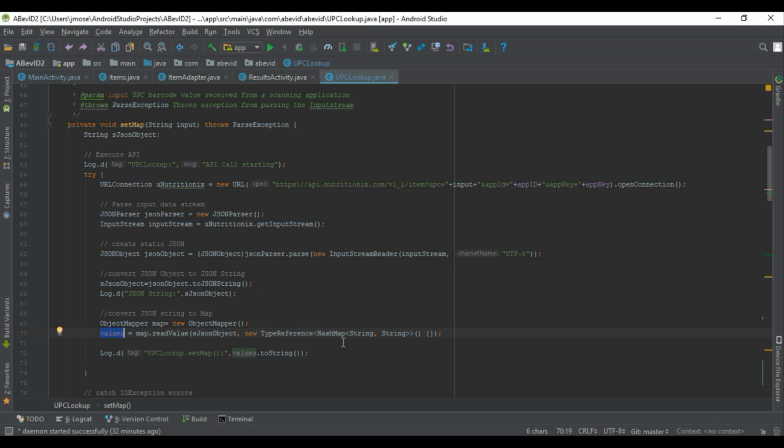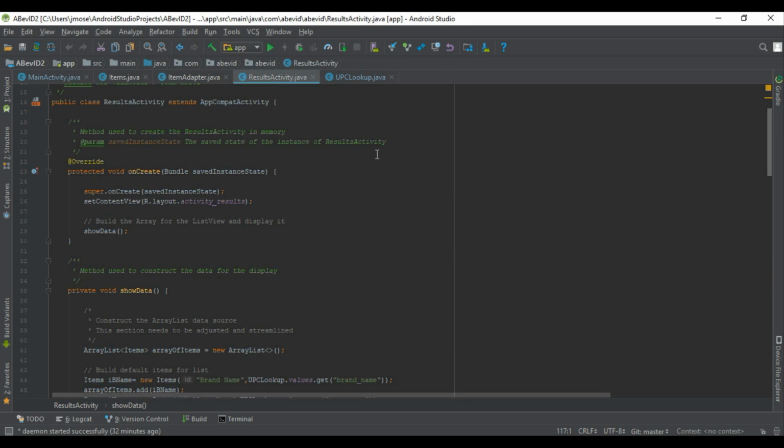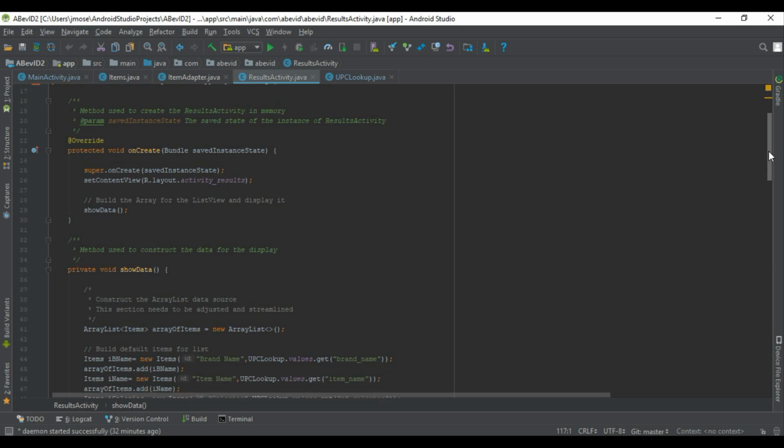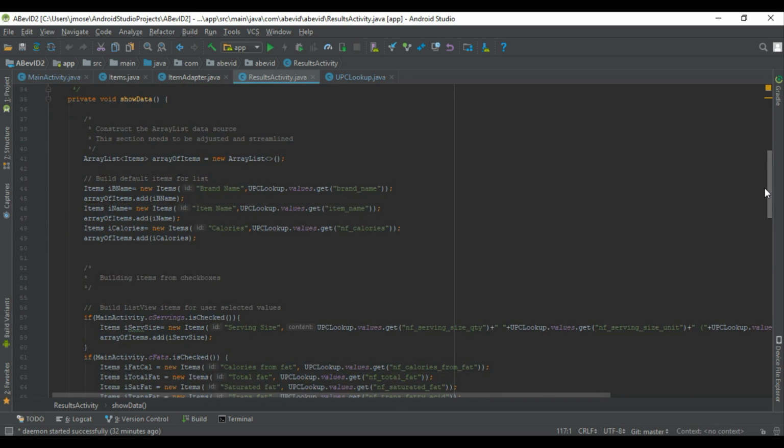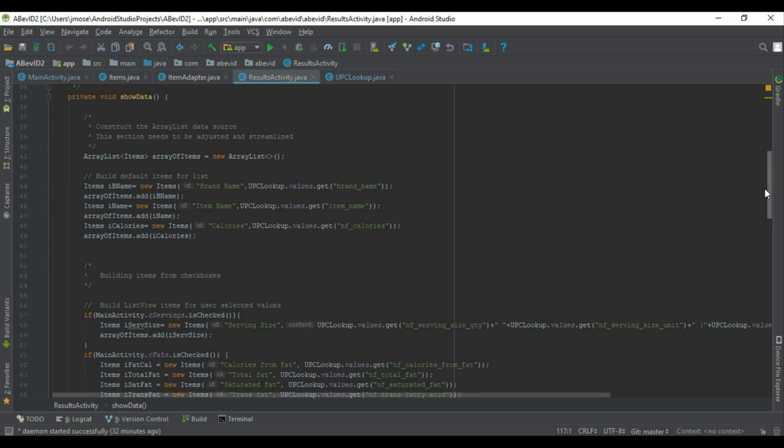Once we have our data now in a hash map of strings, we have every single object and every single value returned from those objects, now usable in our other classes and methods within the application. I'd like to now jump over to our results activity. This is the show data method within our results activity class, and this method is the one that displays the data to the user.